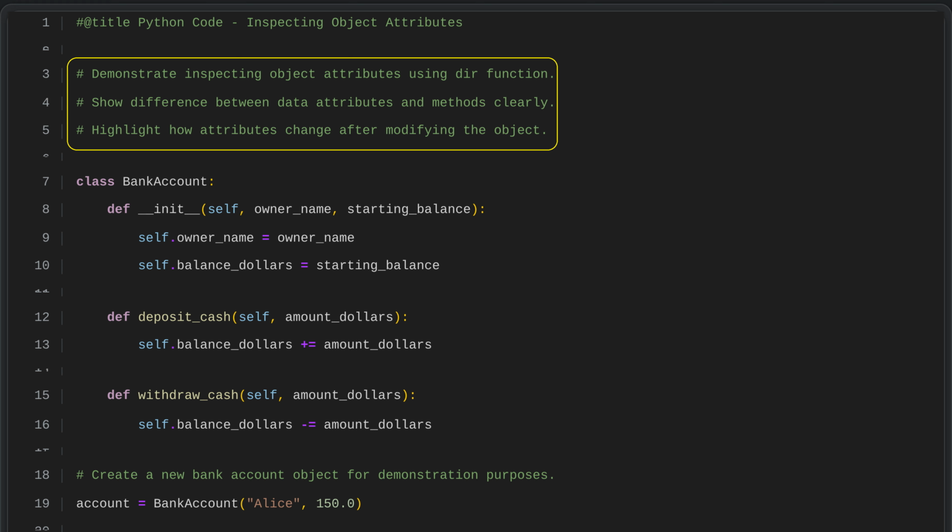After you modify the object, call dir again to observe how its attributes have changed, reinforcing how object state and available operations can be updated over time.